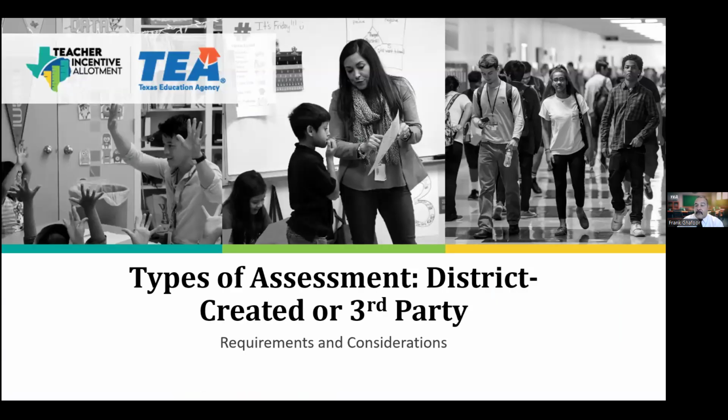In this section, we will cover the objective. Districts will be able to understand key elements of quality district created assessments and quality third party created assessments. Let's get into some of the different assessment types, district created and third party. Each has its pros and cons. Let's examine how they can be used for TIA and some considerations that districts need to go through before implementing them as a part of their local designation system.